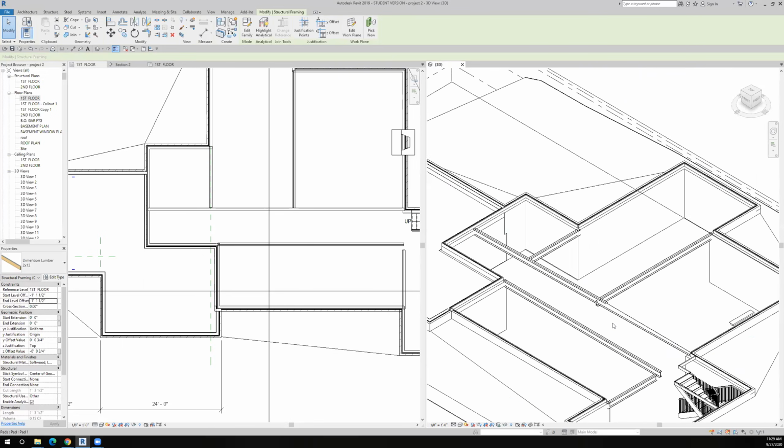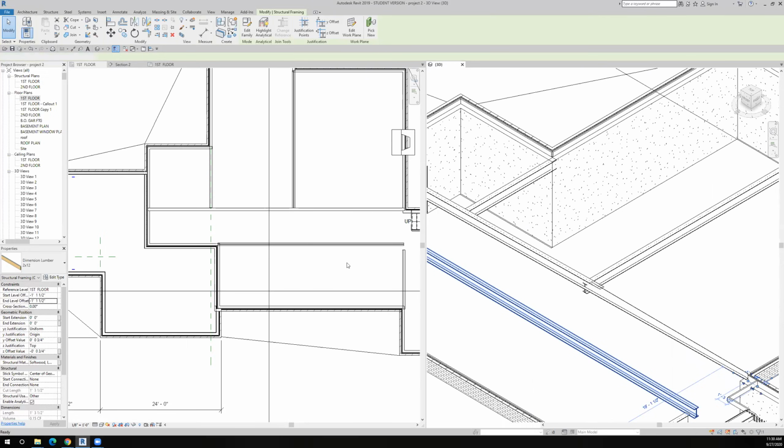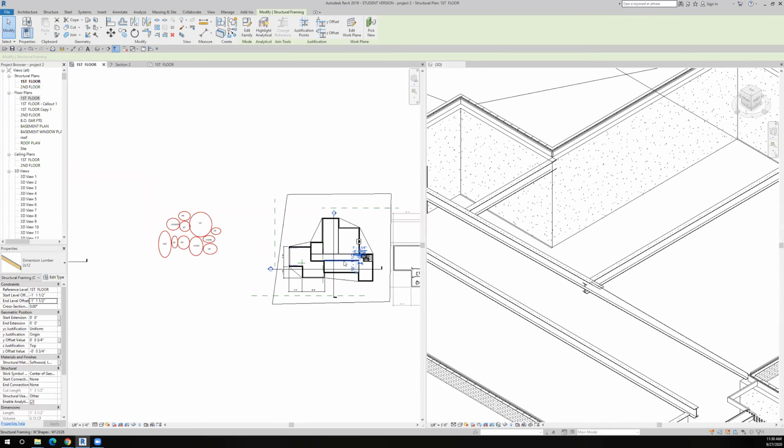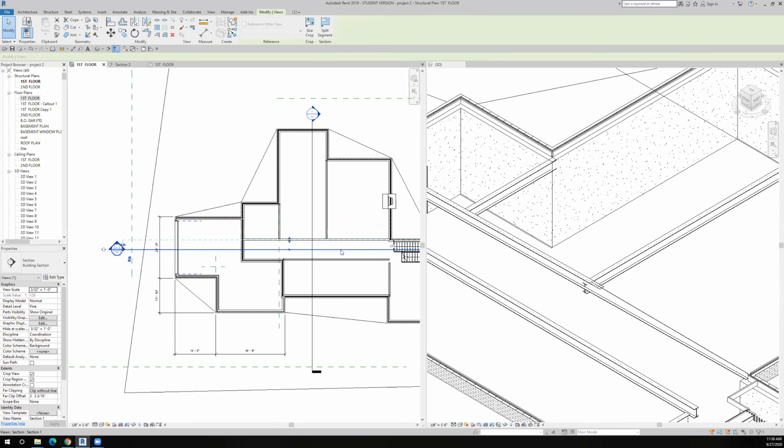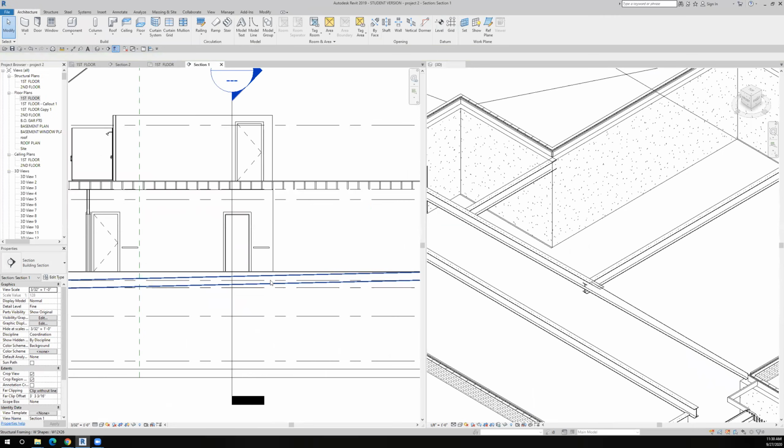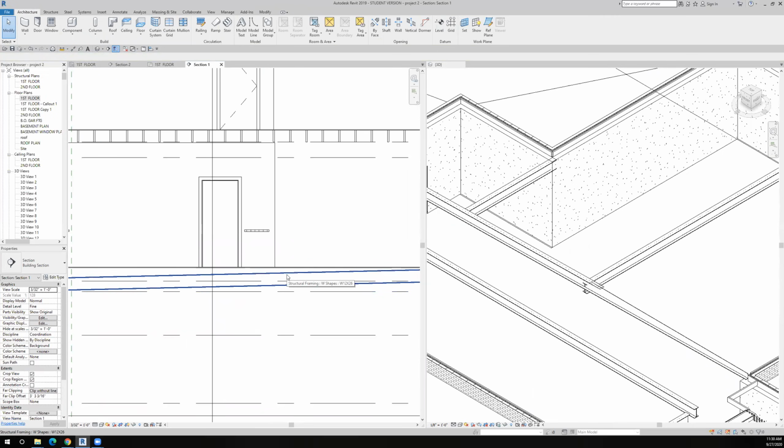So I have no idea what's going on right there. So let's take our section and take a look at it, and that might give us a better idea. And before we go any farther, let's go to that section just to see what's happening with that steel beam. Yeah, look at that, it's crooked.